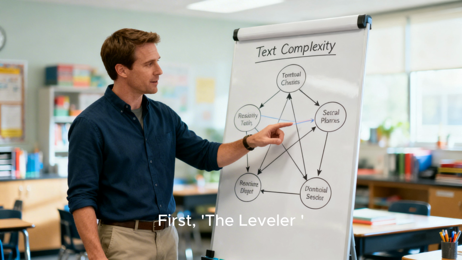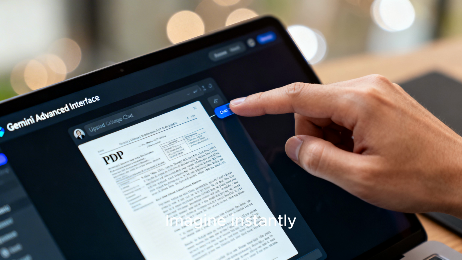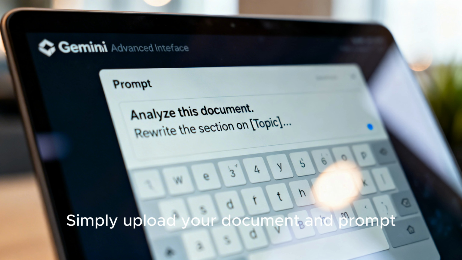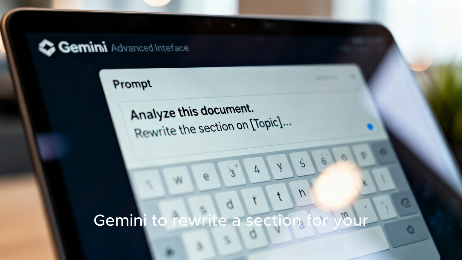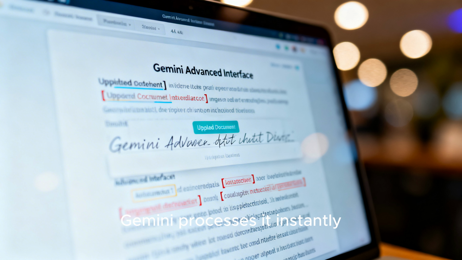First, the leveler. Teachers often struggle to adapt complex texts for different student levels. Imagine instantly rewriting a scientific paper for a specific grade level. Simply upload your document and prompt Gemini to rewrite a section for your desired audience.